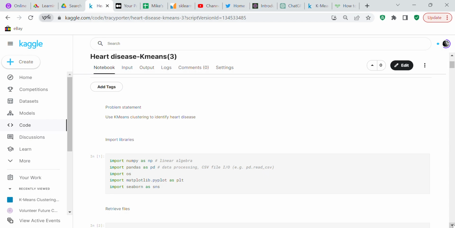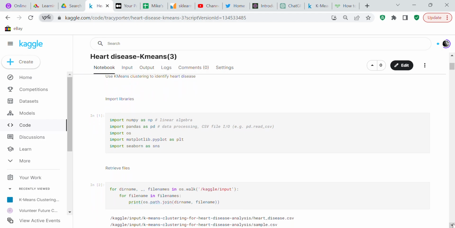So after I created my Jupyter notebook, one thing I had to do was import the libraries to help the program to run, because the program won't run unless you have the libraries. So we're going to import NumPy as NP, which creates NumPy arrays and performs numerical computations. We imported Pandas as PD, which creates the data frame and processes the data.